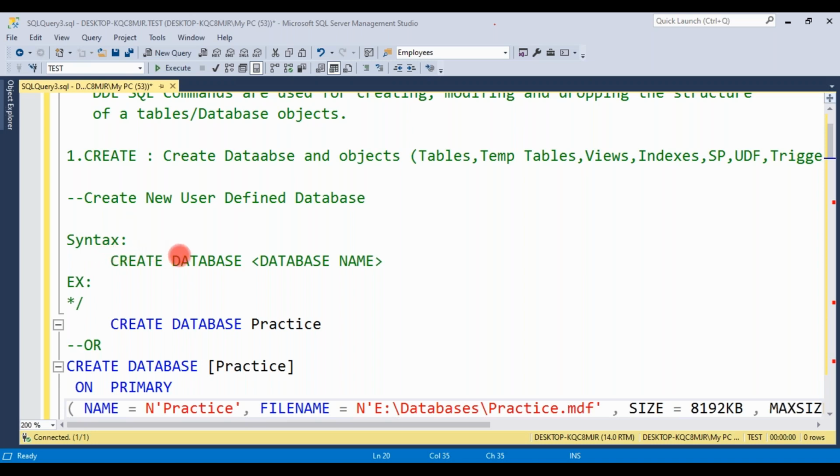You can observe: create database, then the database name. Whenever we see triangular brackets around a name, the user can define some name there. Example, you can see create database practice, where practice is the database name. This practice database I am going to create on my server. That means create database name. It's a simple method.